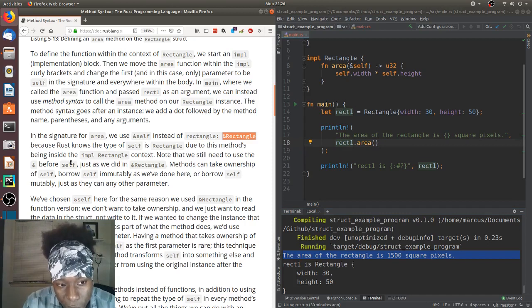In the signature for area, we use ampersand self instead of rectangle, ampersand rectangle, because Rust knows the type of self is rectangle due to the methods being inside the implementation rectangle's context. Note that we still need to use the ampersand before self, just as we did in ampersand rectangle. Methods can take ownership of self, borrow self immutably, as we've done here, or borrow self mutably, just as they can any other parameter. So that's pretty cool.